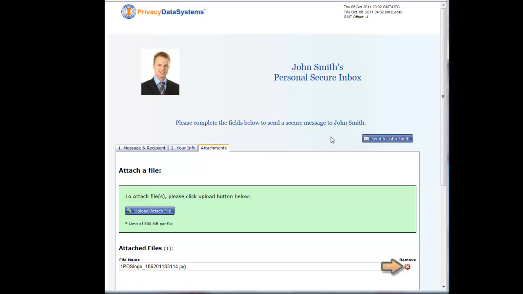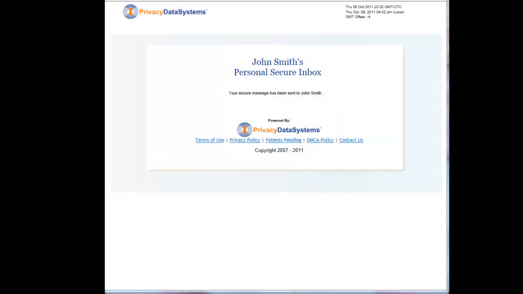An attachment can be removed prior to sending by clicking the red X to the right of the document. The final step is to click the blue Send button. After clicking Send, a confirmation page will be displayed for the sender.